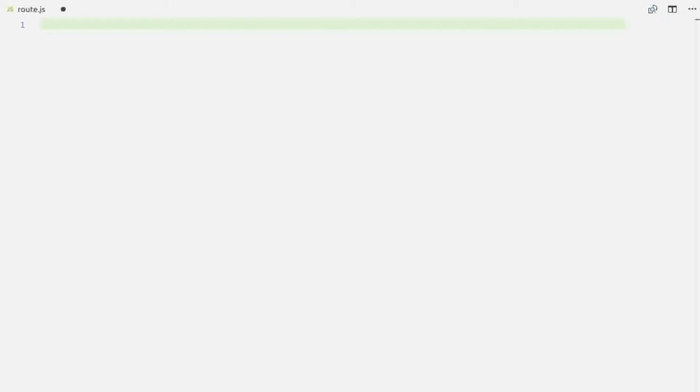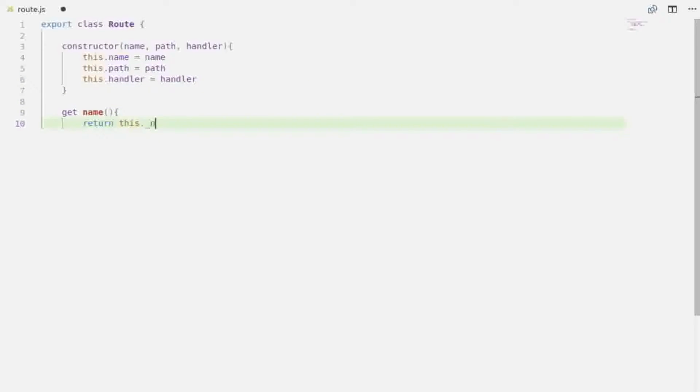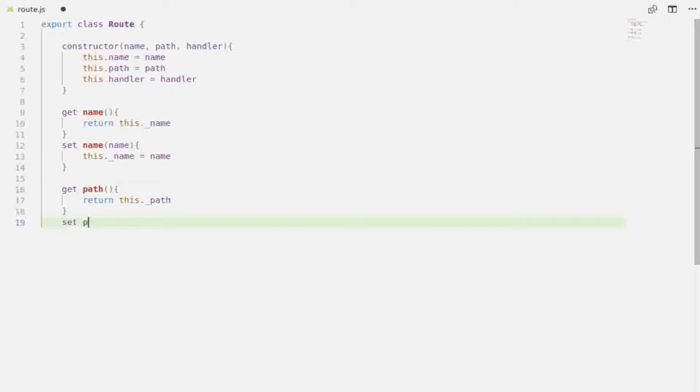Alright, let's dive into code. First, we will create a Route class with three parameters: name, path, and handler. Name is used to store the name of the route. Path is used to store the path which will be used for routing purposes, and handler is the function called upon a matched route.